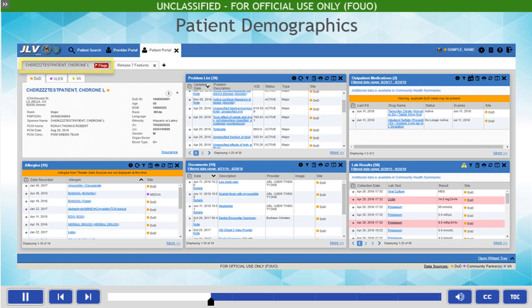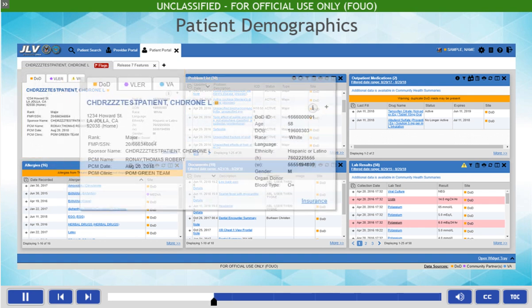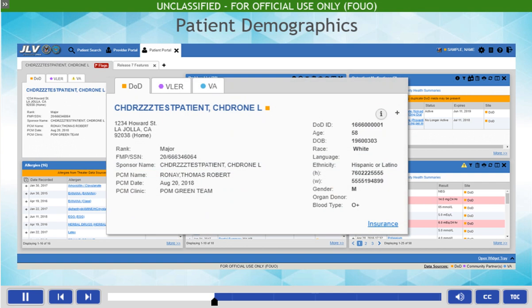After reviewing the alerts, the patient portal is presented. The default view is the first tabbed workspace. The patient demographic information is presented in the upper left of the page. Most relevant patient demographic information is presented here. Payer information for each patient is accessible from the insurance link contained in this area.